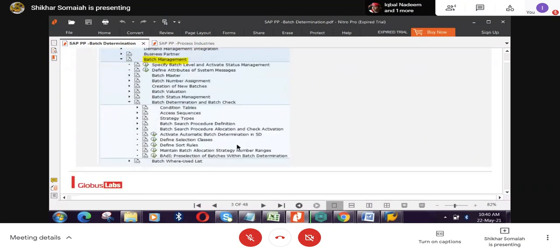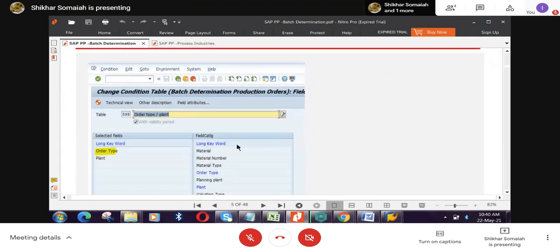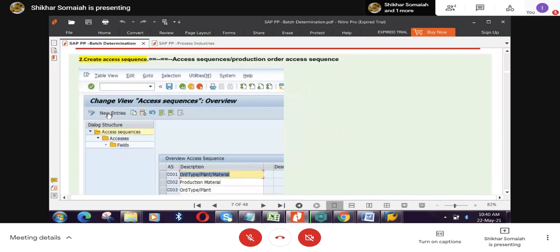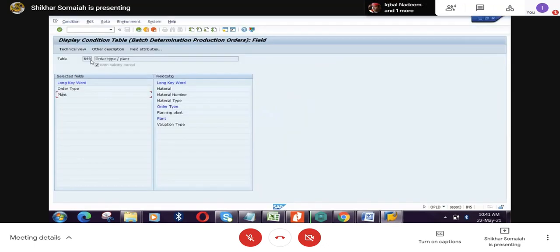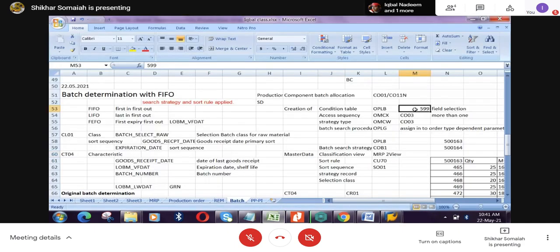So this is the condition table 599 I created. This is for our testing. See, another one, 901, is also there. This is based on the plant and material type. And we understand this. So 599 we created is based on order type and the plant. So the condition table is created, that is 599 we created.